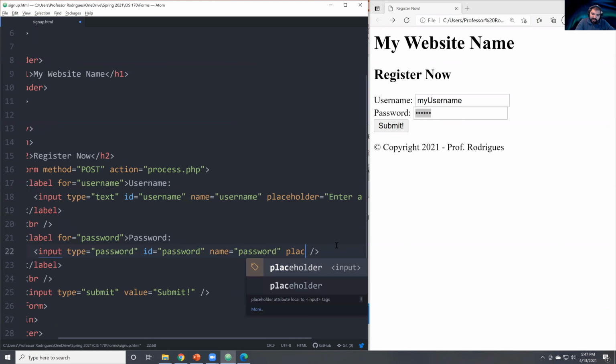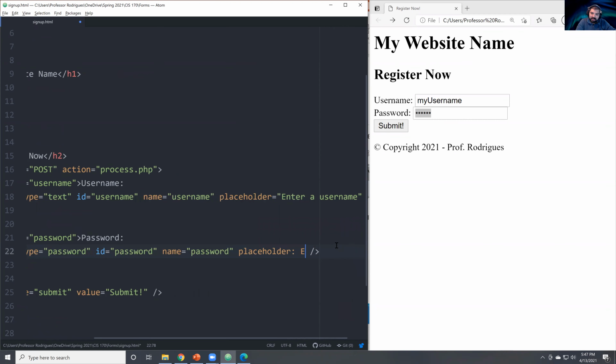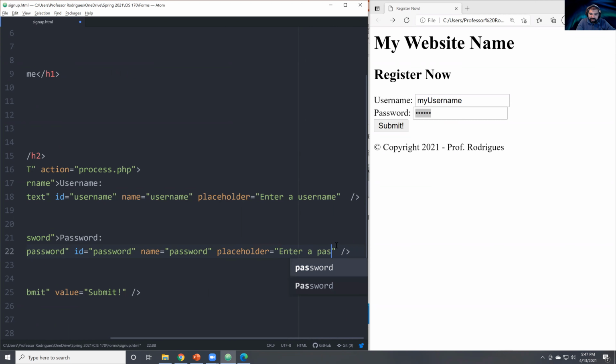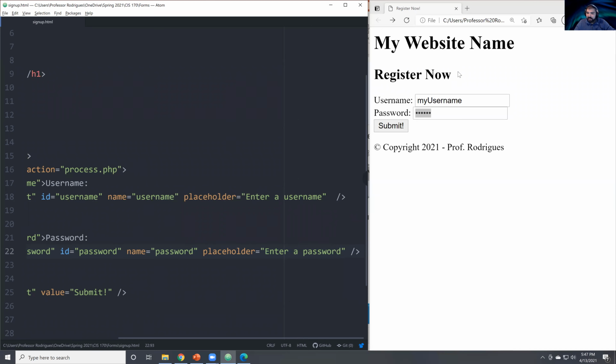I forgot to put a placeholder here. Placeholder, enter a password. Oops, enter a password. Okay, and again, refresh. This will show enter a password until you type something.